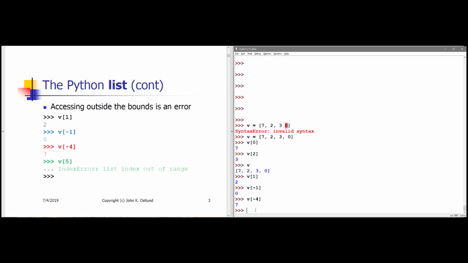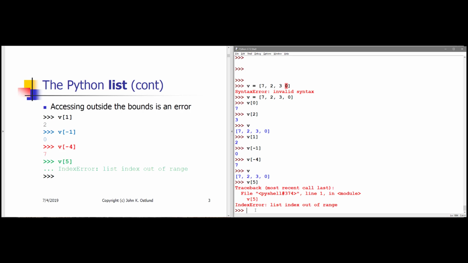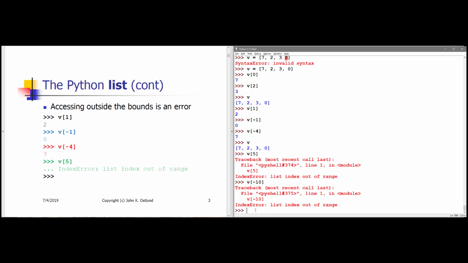If you try to access outside the bounds of the list, you will get an error, specifically an index error. So V has 4 items in it. If I ask for V sub 5, I get told that that's a bad index. If I ask for V sub -10, likewise, I get told that's a bad index. So the valid indexes for this list V are either from 0 to 3 or from -1 to -4.